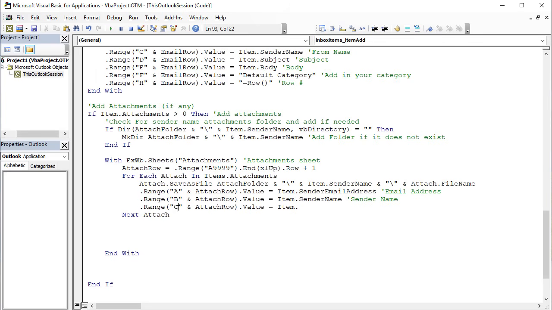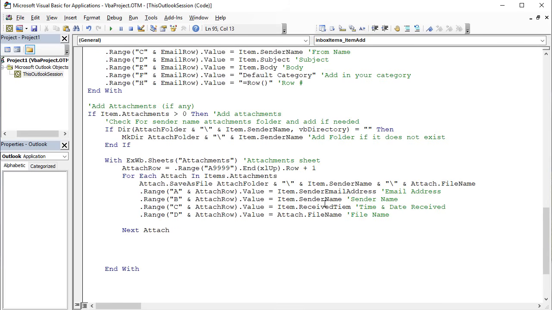Well, in C, I want to put in the received time. So item received time. I want to put that time and date received. Okay, good. I always spell that wrong. All right, next up, D. D, we want to put in the file name. I want to put in the name of the file. It's pretty simple. It's just item. In this case, item, we're going to put in attach file name. And so that's the file name. So we're going to put that in D.